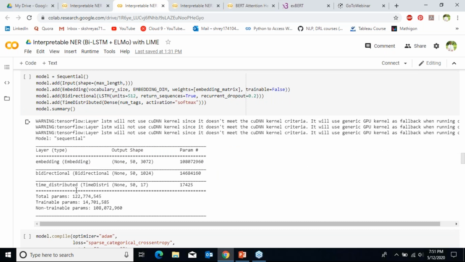Similarly, for the time distributed layer, when you multiply 1024 by 17, you will get 17,408. 1024 is the input dimension, and 17 is the number of dense units that we have added in the time distributed layer. Plus, you add 17 biases. Therefore, you get 17,425.